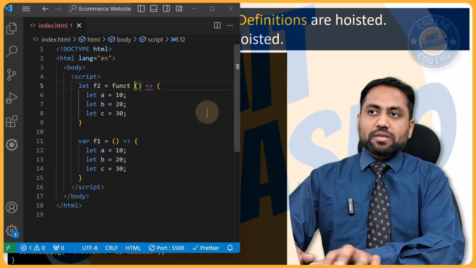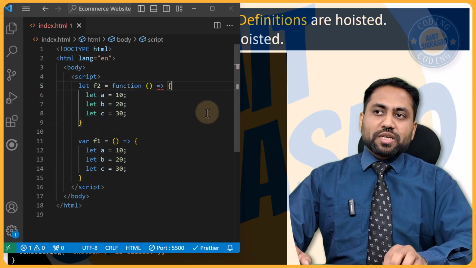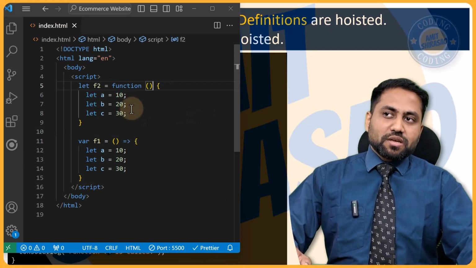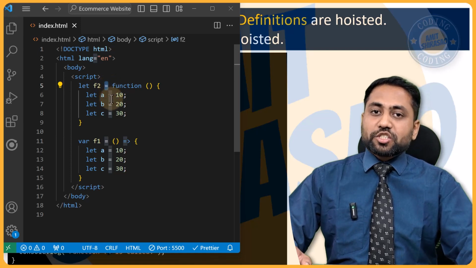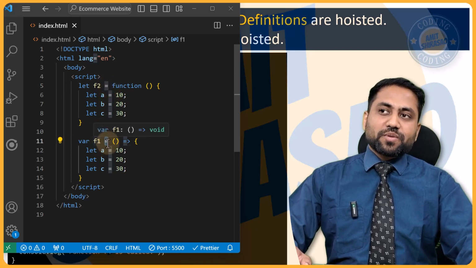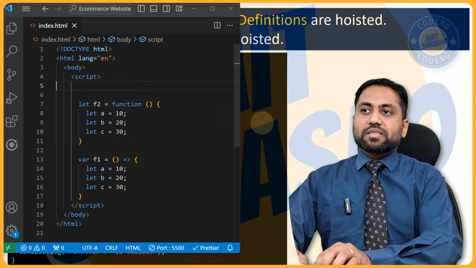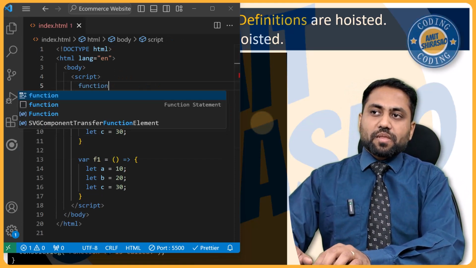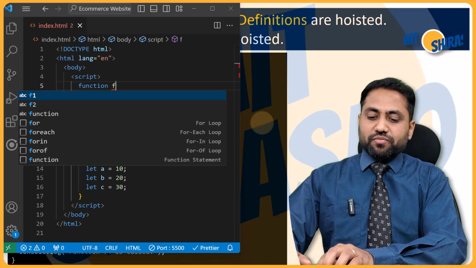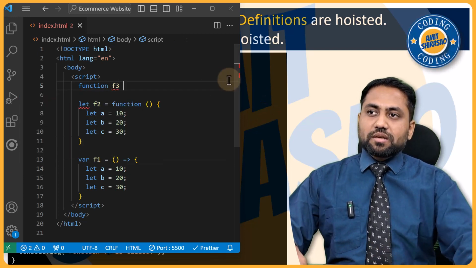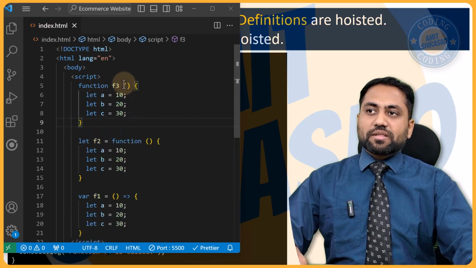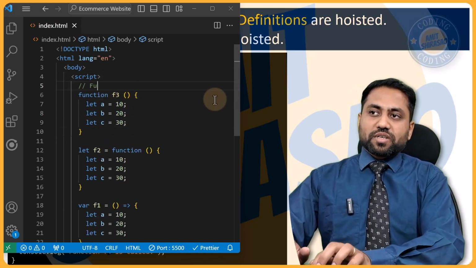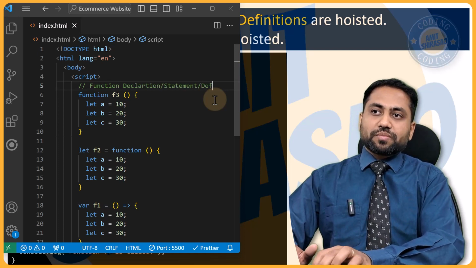So, sorry. Function. Yeah, so I meant to say that if you write an anonymous function like this, then whenever you say equal to, it becomes a function expression. This is also a function expression. Whereas if you just write function f3 and then you write this, then it is a function declaration. So this is function declaration or statement or definition.